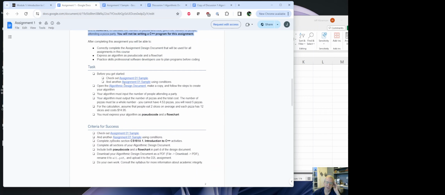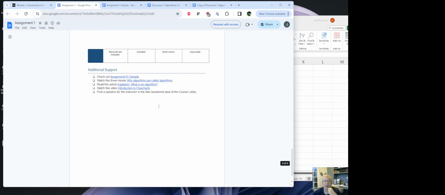Okay, talk about the task here and some details. Actually, this is important right here. I skipped over this, right? You've got some sample information to look at. The customer is going to enter the number of people. The algorithm needs to compute the number of pizzas. We don't sell parts of pizzas. We only sell whole pizzas, so you have to round up here. And there are some assumptions here. Okay, so this is what you'll do for assignment 1.